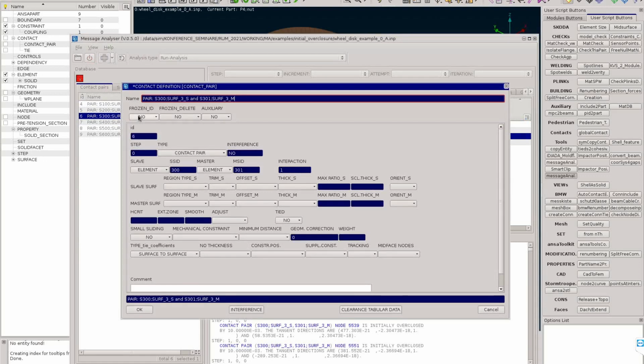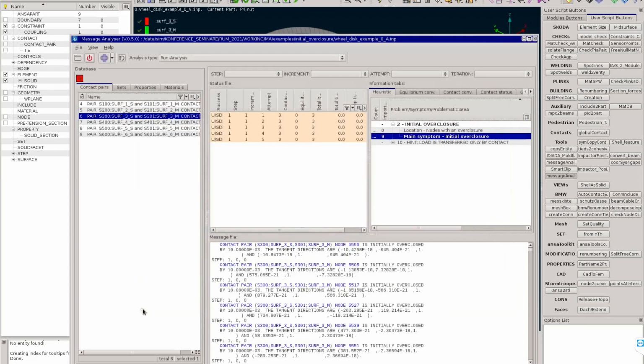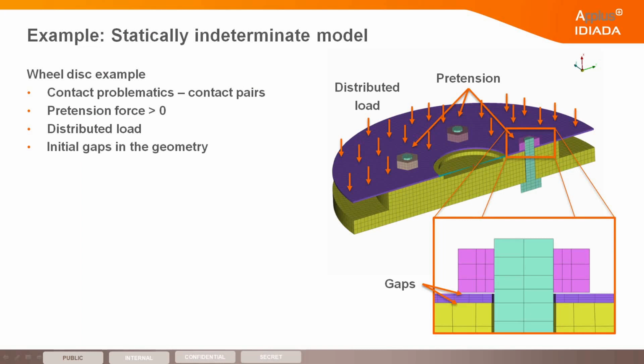By middle click, we can access the entity attributes and perform the suggested attribute modification, in our case to set the adjust attribute to yes and position tolerance to 0. So this way we can very easily modify problematic model entities and get our simulation running. Let's have a look at the second example.